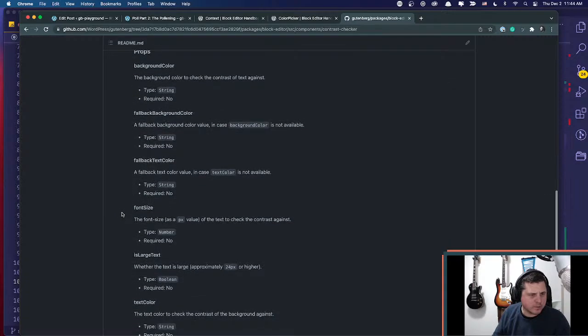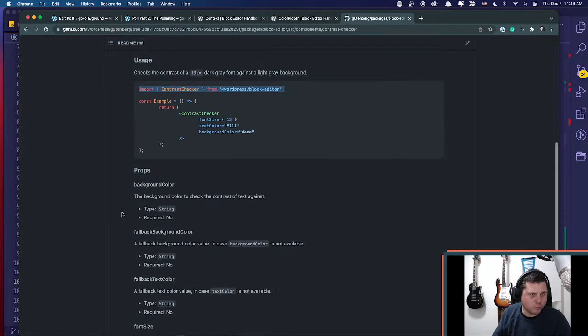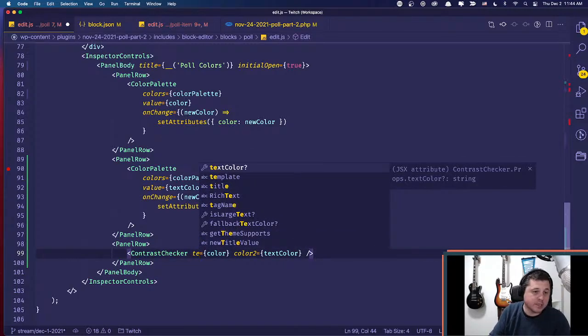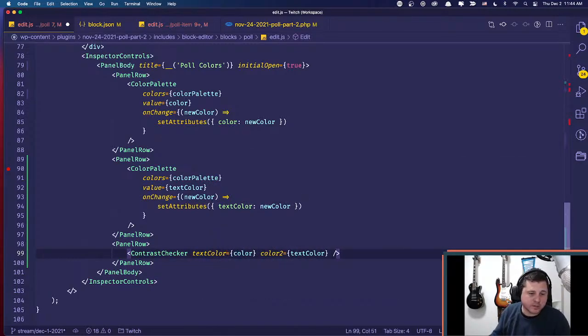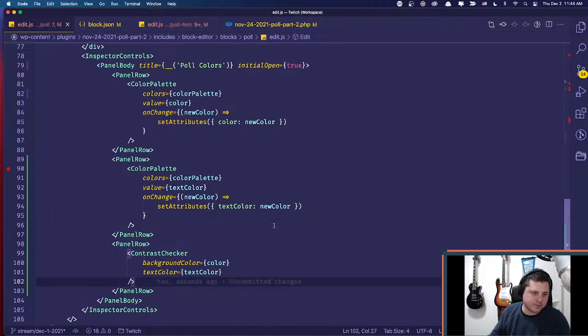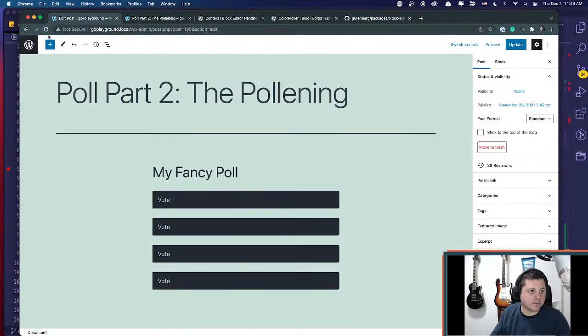Font size required? No. Oh, what am I just doing that? Yeah. God, right. This will be text color. No, it won't. It'll be background color, and this will be text color. There we go. So hopefully this should yell at me when I pick colors that aren't really that great.